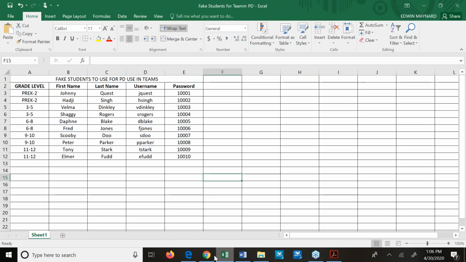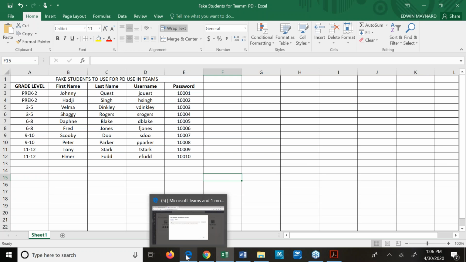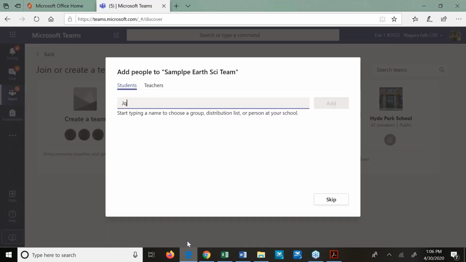The username was jquest at nfschools.net, and the password is 1001. But you don't need all that password stuff. This is where you would go if you were going to add a team, like copy an entire team into this fake team. But I wouldn't. If this JQ is not going to come up, which it doesn't look like it's going to for now, that's fine. I'm going to go ahead and hit skip. I'll work on that later.